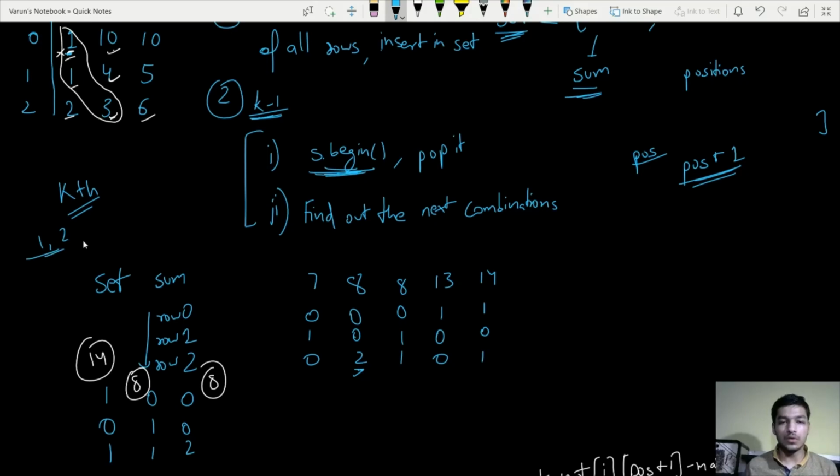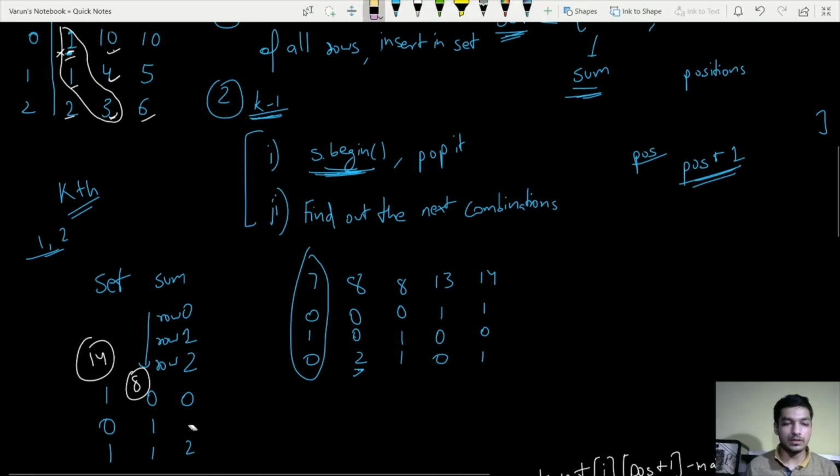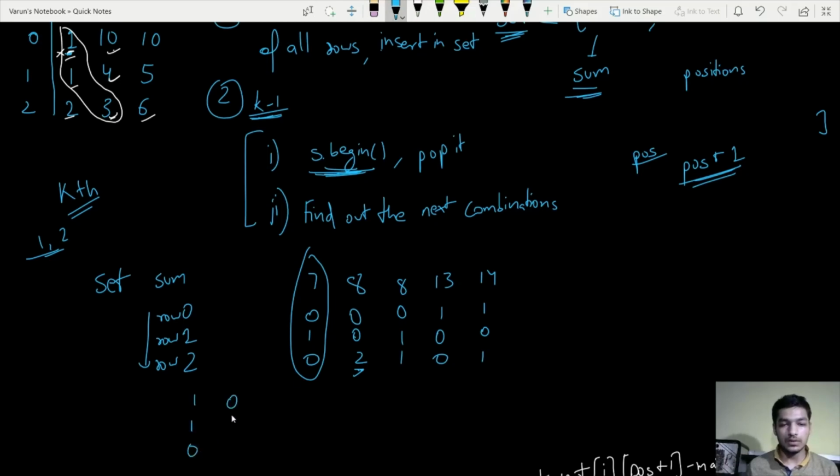gone through two iterations. So the next element we have at the first is 7. So let's erase these elements. Now the next elements we can choose are 1, 1, 0, 0, 2, 0, and 0, 1, 1. Okay, so let's see the sums for this.